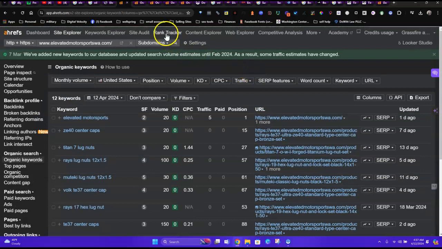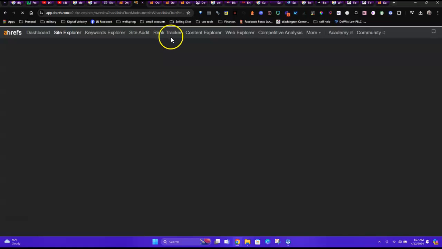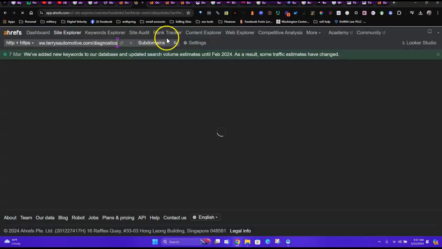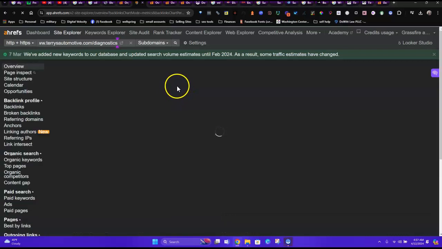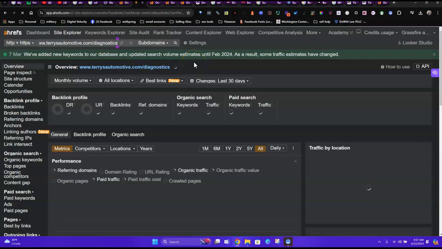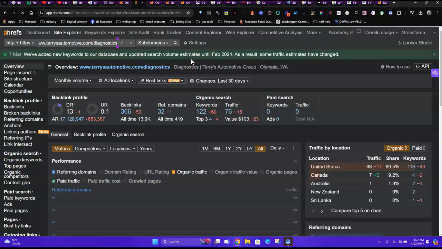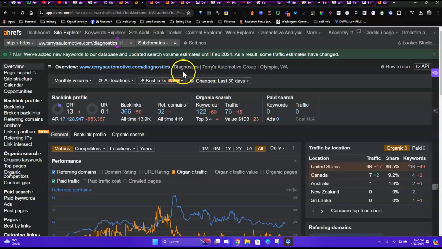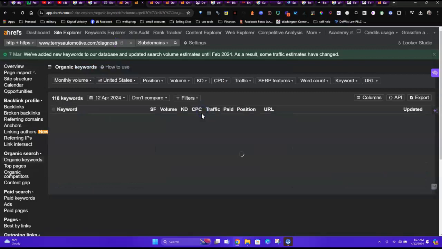So I'll show you here what your competition is kind of doing so you can get an idea. This is Terry's Automotive, and I looked up several different things. I looked up diagnostics, oil change, body kits, several different things to get an overview of what all the competition looks like for the different services that you provide. So this one's still pretty low. They don't have a whole lot. They've got an okay amount of backlinks. And let's see what their keywords look like.